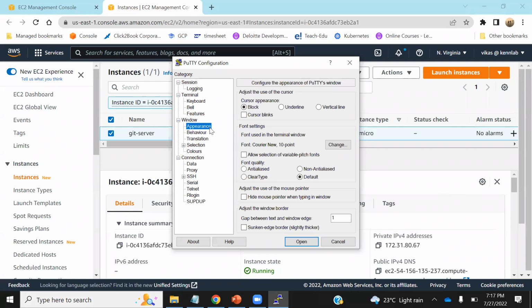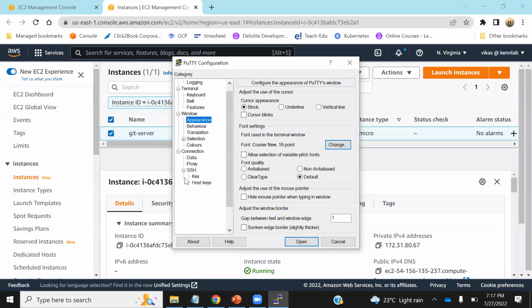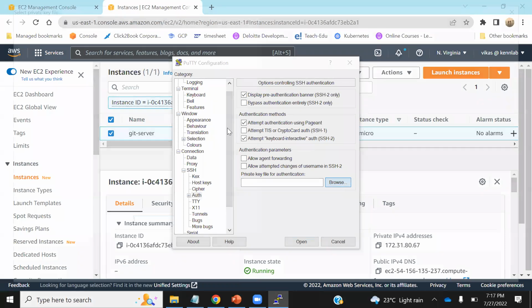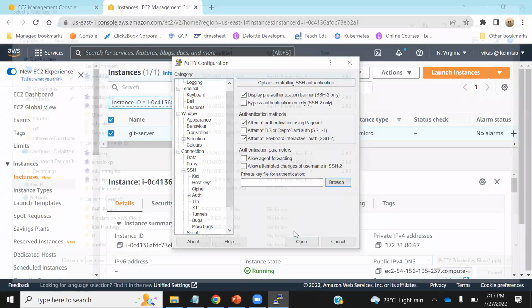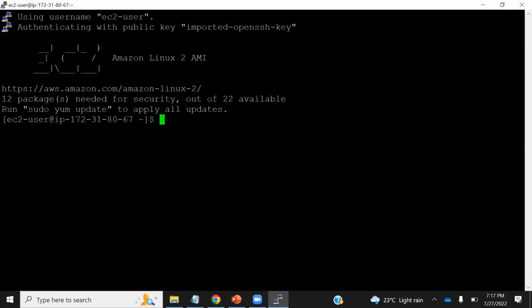Okay, then change the font size, because if you keep the font size as 10, it will not be very visible. Go here and say SSH, then go here to Auth and use the key which you have created or which you have used. So this is the key I have used. Simply say open. It will ask, would you like to connect? I'll say yes. Done. Now it says there are some updates to be done. Please go ahead and do it.